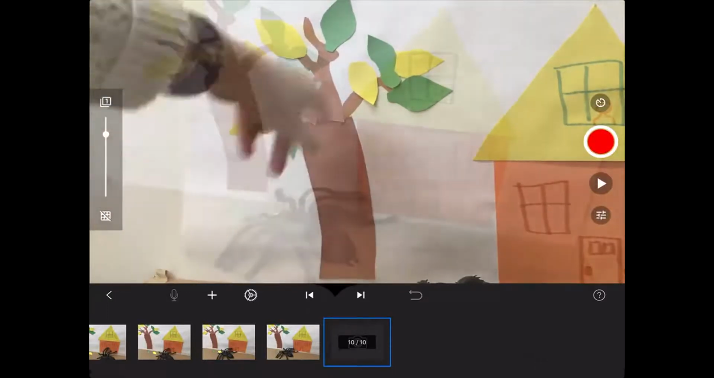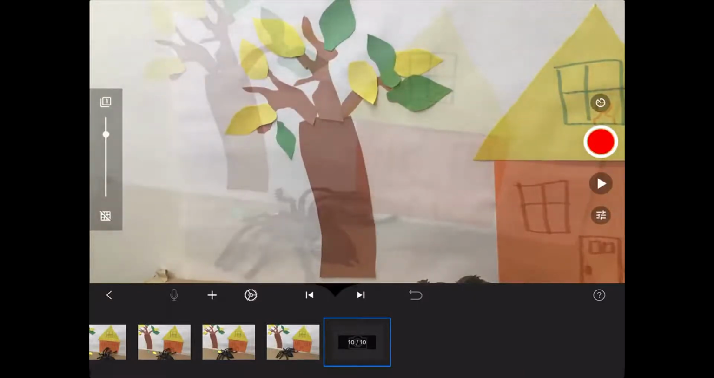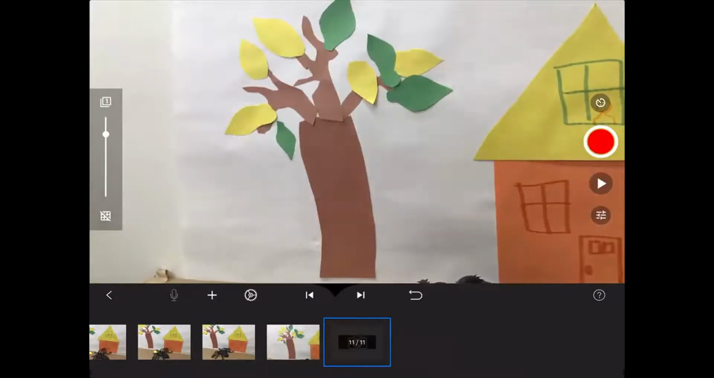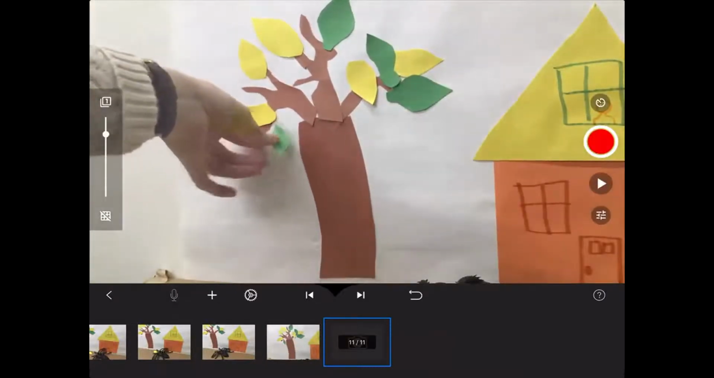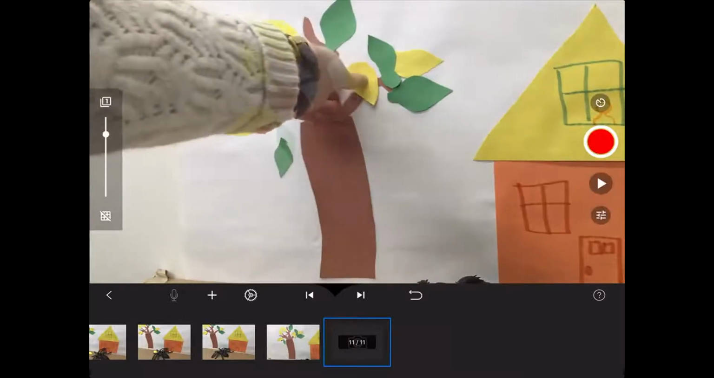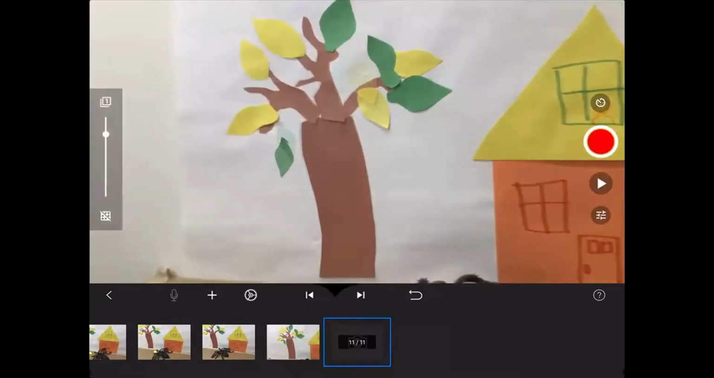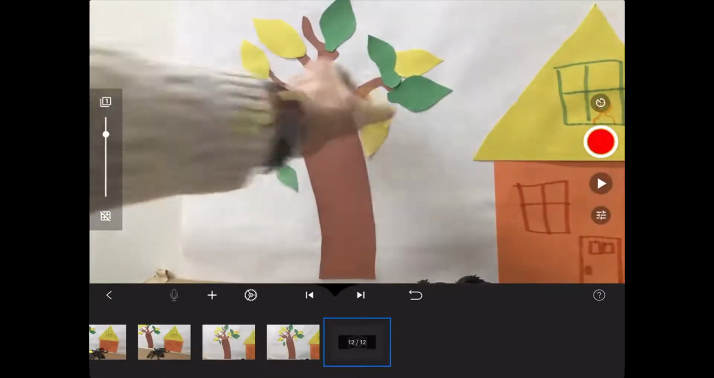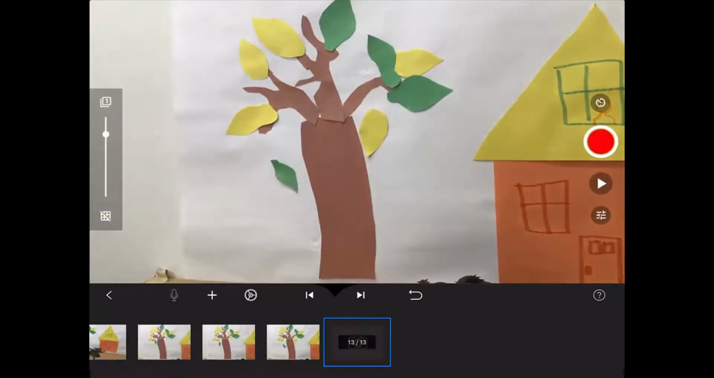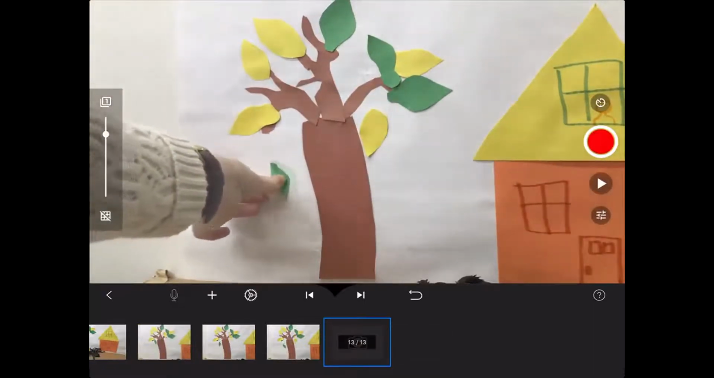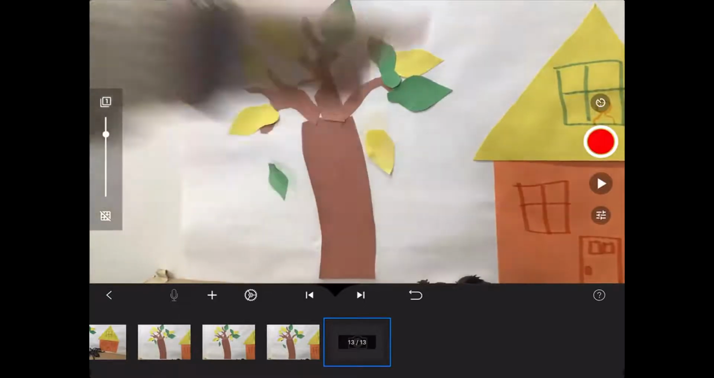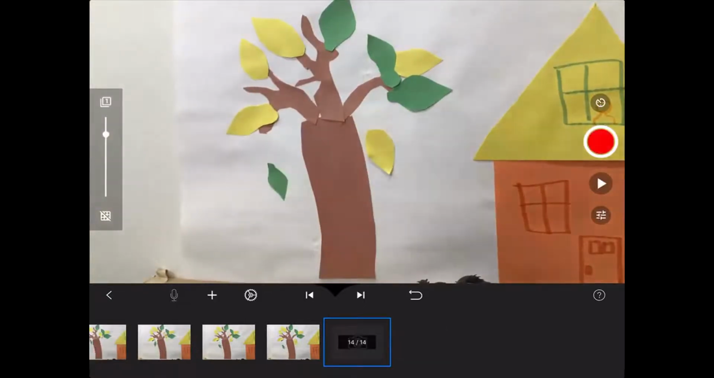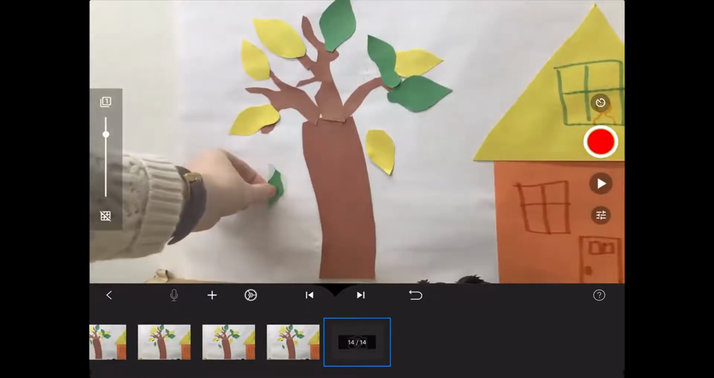So I'm going to animate these 2 leaves. So I'm going to press my red button again. So we've added a frame. Now I'm just going to pick it up and move, pick it up and move. Press that red button again. Pick it up and move. Pick this up and move. Red button again. And notice I'm not moving them very far. I'm just moving them a little bit. Not a ton. But I'm kind of moving them side to side.